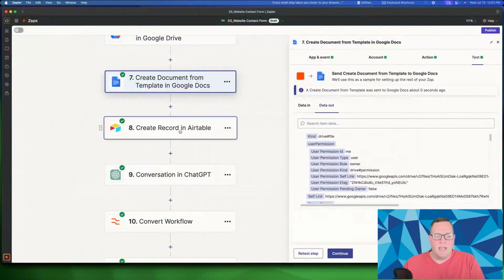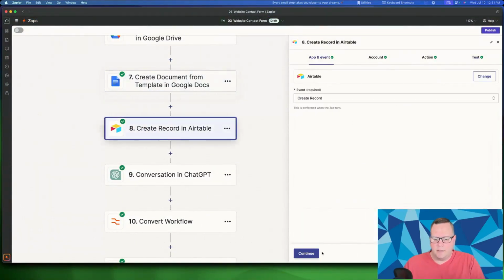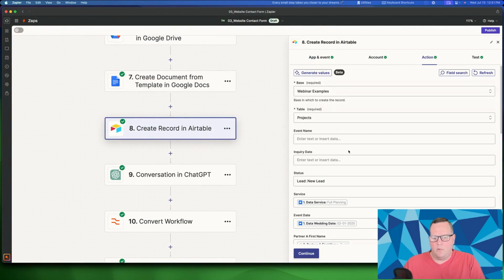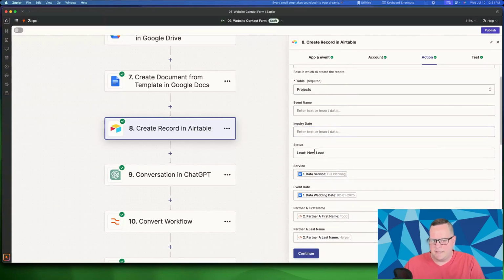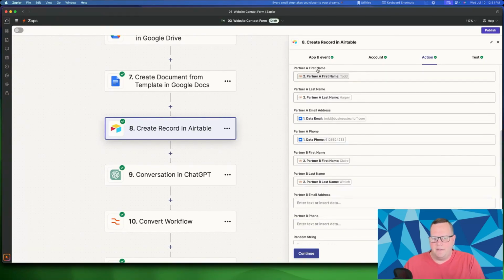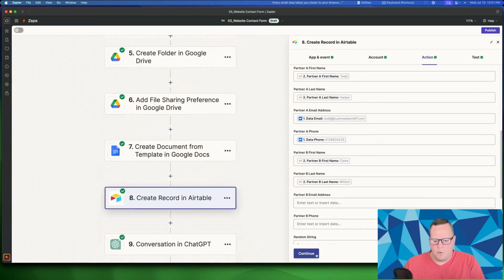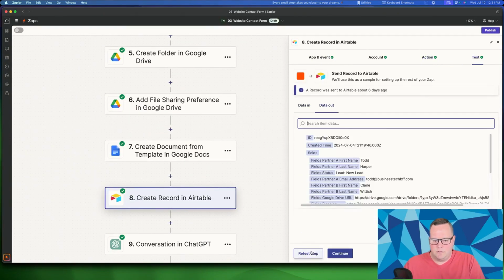Okay. And then we can also create a record in Airtable. I'm not going to walk through where all this came from, but you would fill in each of these pieces of information, dynamically pulling them from other steps before. Continue, retest.